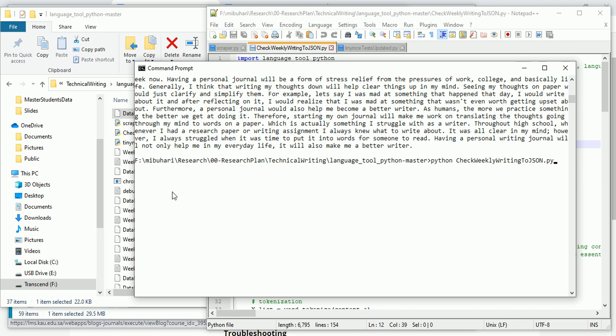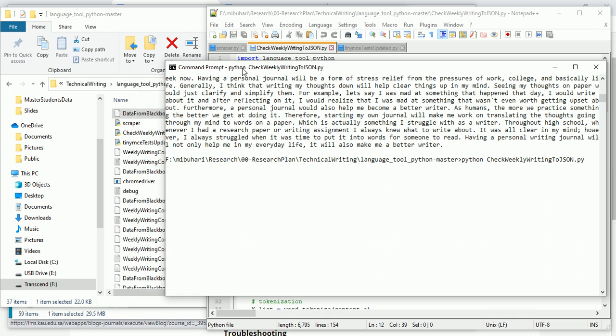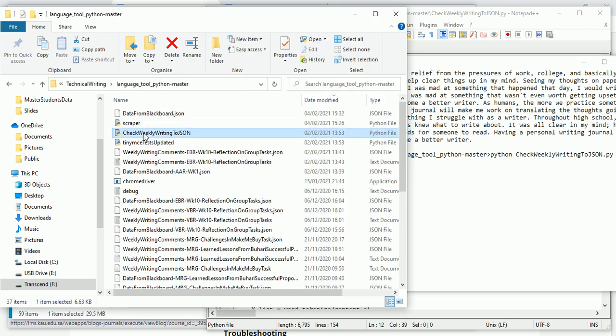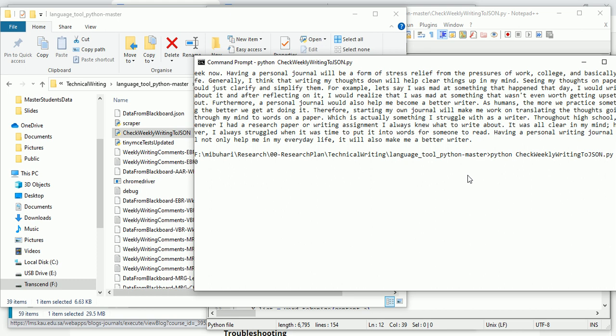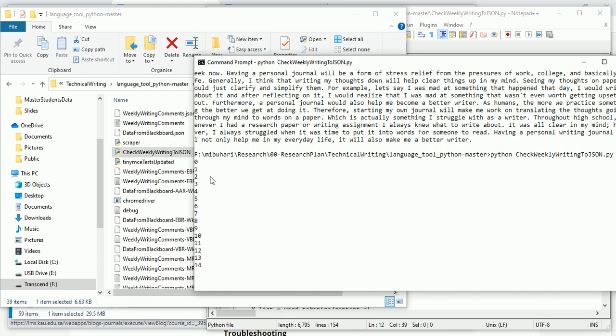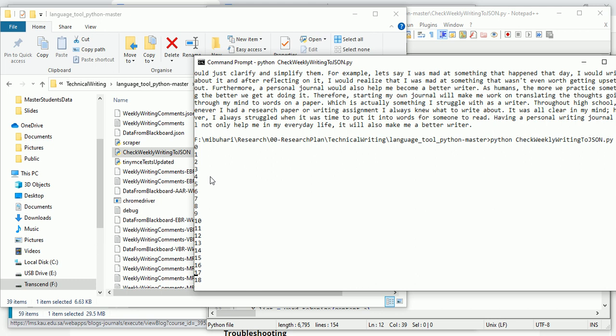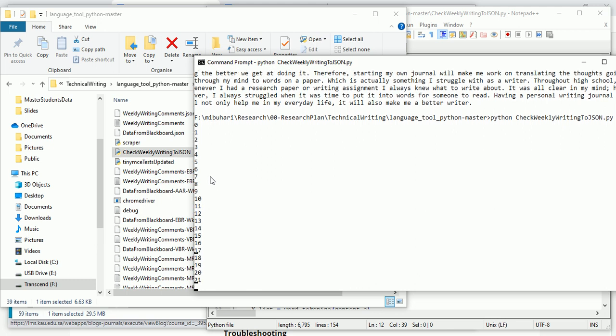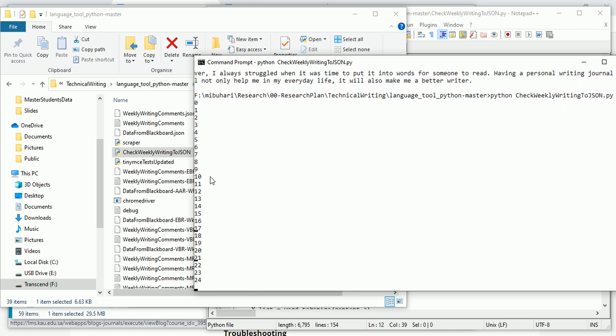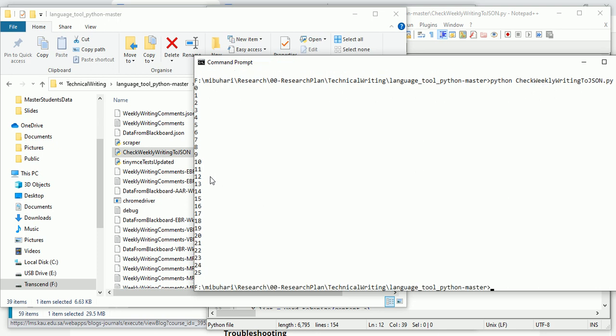Python check weekly writing.json.py. It's going to run. It's also in the same folder as the scrapper. You can check here. It will take a little time. It's going to take the first record, second record, and it's going to show the number of the record that it is processing now. Record number 1, 2, 3. It will be quite quick. You can see it will finish all the 25 records in a few seconds. It has done the 23, 24, 25, done.